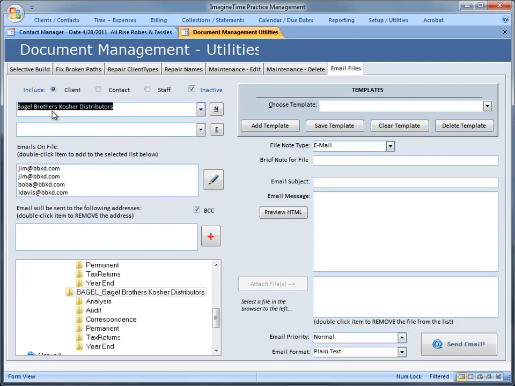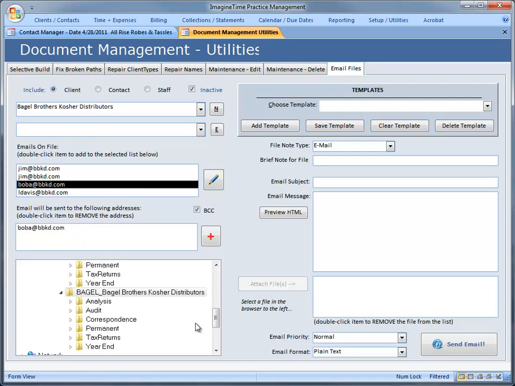If we pick a client, we can see all the email addresses we have on file for them and select who it is that we want to have an email sent to. Just that easily. And then select the file from our browse control.